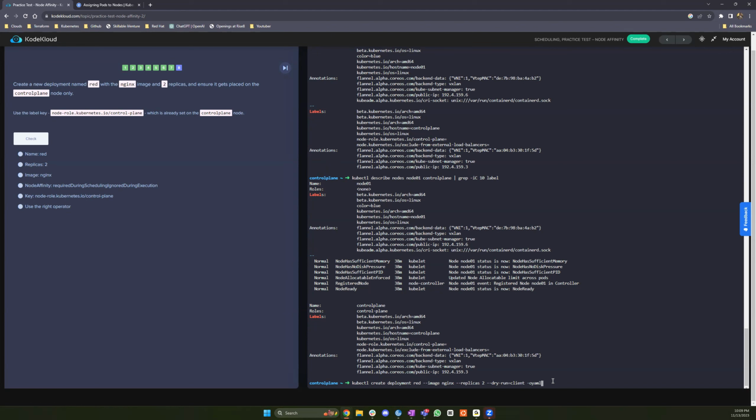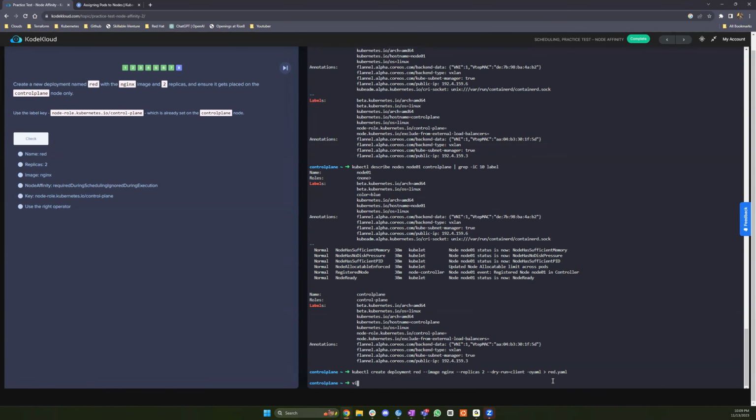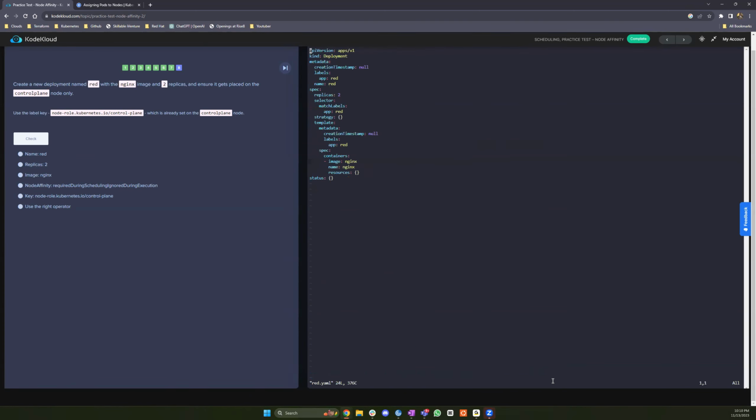Output as YAML, and you can actually output this as JSON and a couple of other output formats as well. But of course, kubectl uses YAML files, so we'll stick with YAML. There are certain commands that do need JSON files, and you can change it when that's necessary. We're going to put that in red.yaml.